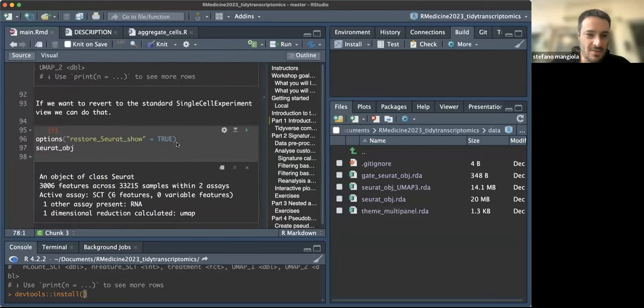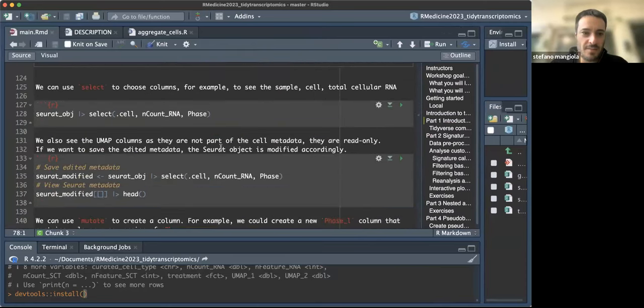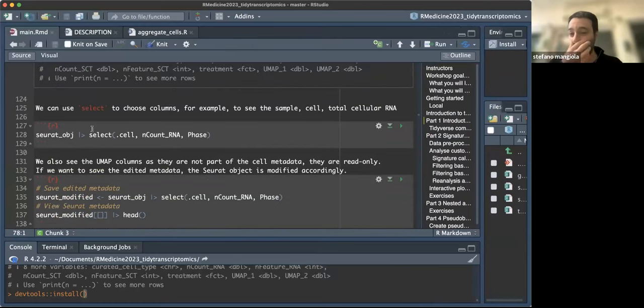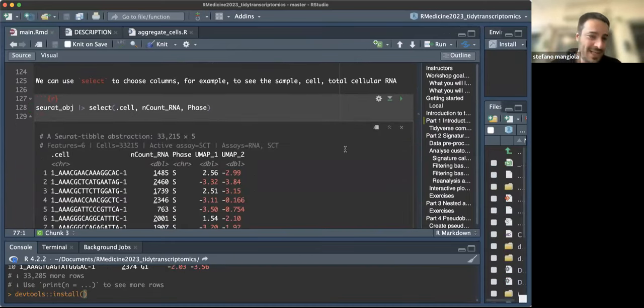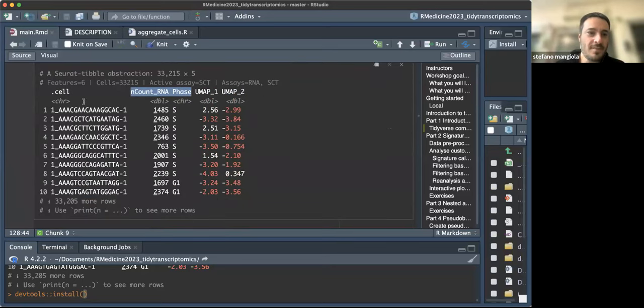If, for example, we want to select some columns for just visualization or for making the object lighter or any other reason, we can use, again, the select verb from tidyverse. You can see here that we are selecting the end count and phase columns, and that's what we get. We also get the reduced dimensions, as these are view-only columns, so we cannot touch them. These were calculated, so they are always there. But the metadata has been filtered just for these two columns, and a functional Seurat object is returned to us.